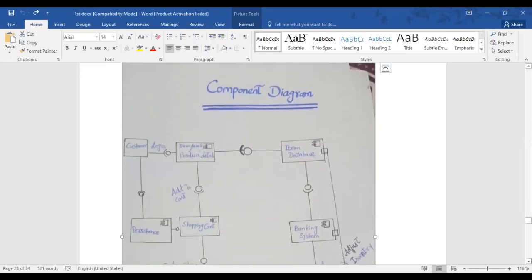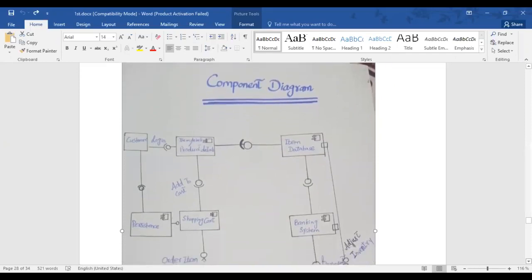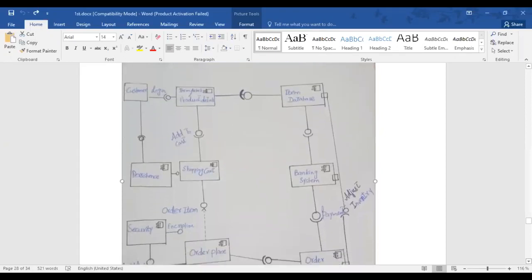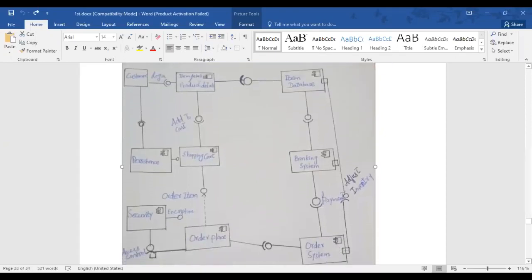When the customer puts products in the shopping cart, the customer will require persistence. Persistence will be provided to the customer. The shopping cart will be persistent. When we put a product in the cart, order placement is necessary. There is a dependency between shopping cart and order place. The customer will place the order.